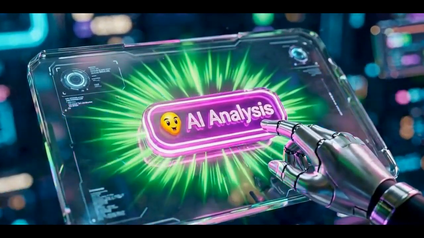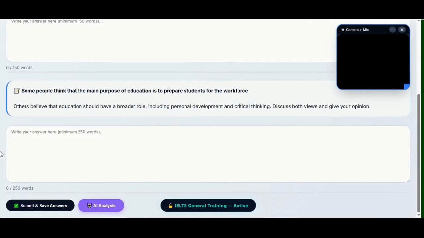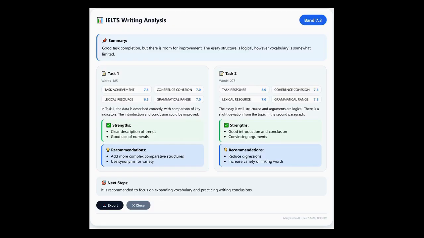Integration with artificial intelligence is a key feature for analytics. Written responses are checked by artificial intelligence to provide expert, detailed feedback. For all 3 types of exams, there is an AI analysis button. When you click it, written work is evaluated by artificial intelligence for detailed assessment across 4 criteria: task achievement, coherence and cohesion, lexical resource, and grammatical range and accuracy.